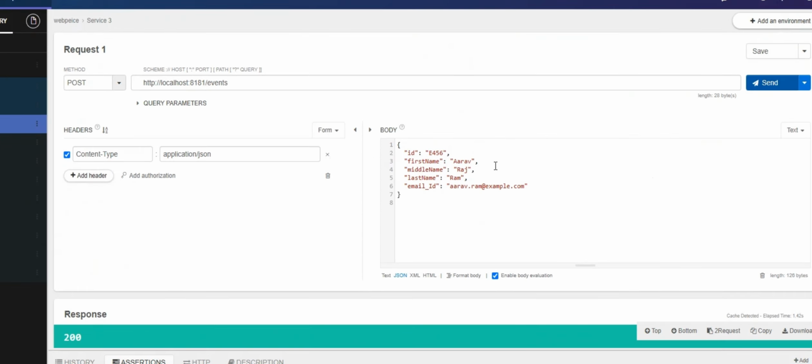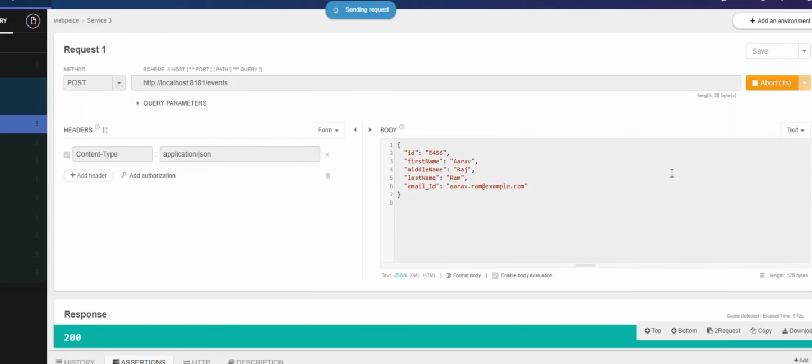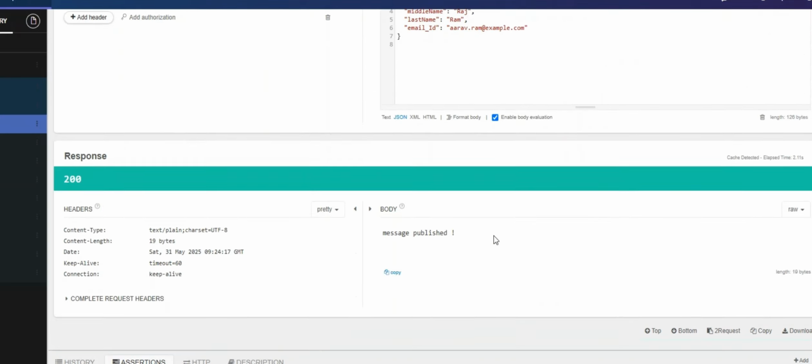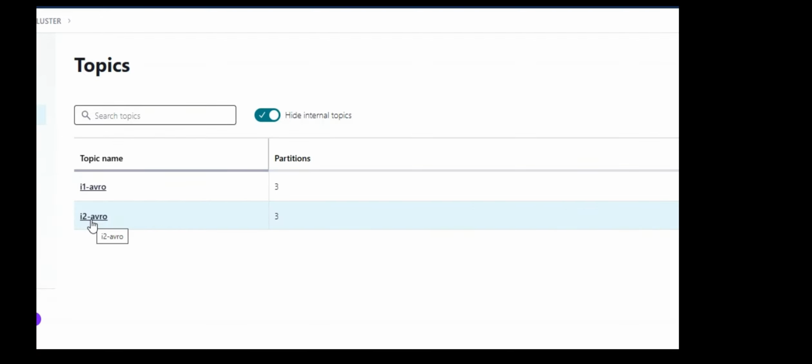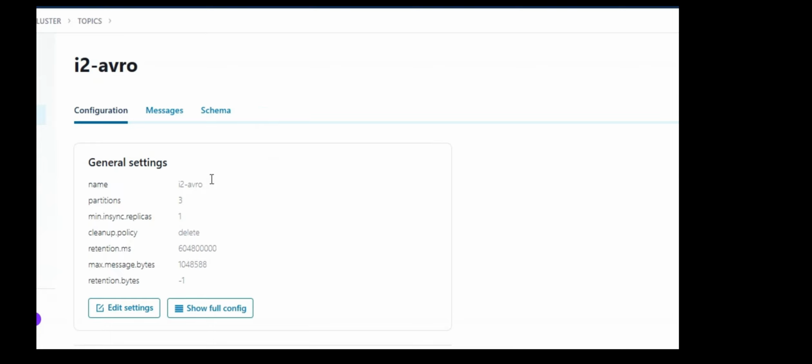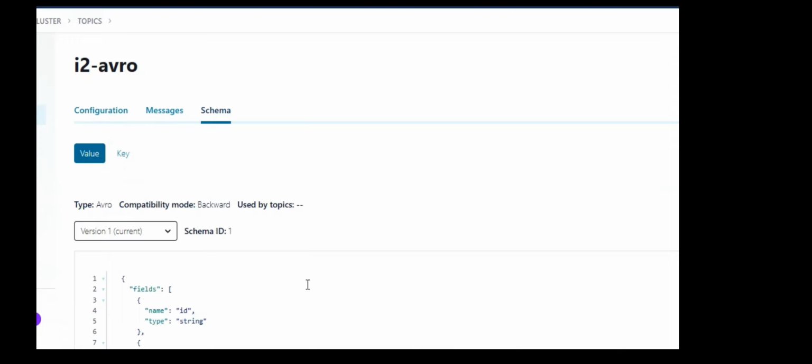REST endpoint, post events. Spring Boot accepts this JSON, converts it to Employee generated from Avro, serializes it via Avro, and sends it to Kafka. Schema Registry stores the schema automatically if not already present. See, it is tracking the schema of the request event, with version 1.